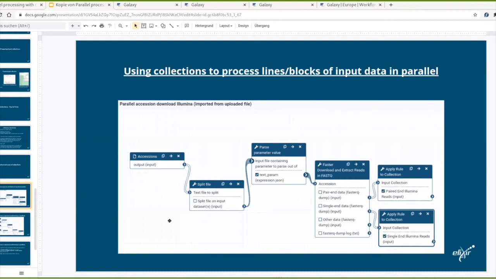So what this workflow takes is a list of SRA accession numbers. And then it uses the split file tool, which you'll find under collection operations, and splits this possibly very long list of accession numbers into one file per line. So each of the resulting text files in the resulting collection will have exactly one line with one SRA identifier. And this then gets fed into the faster download tool for the SRA download, which will build a list of download results, which are themselves collections of sequencing data sets.